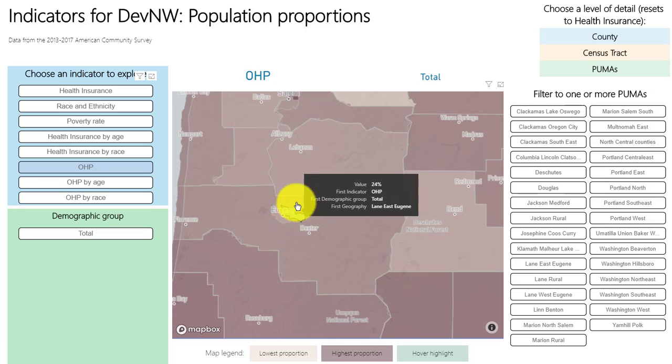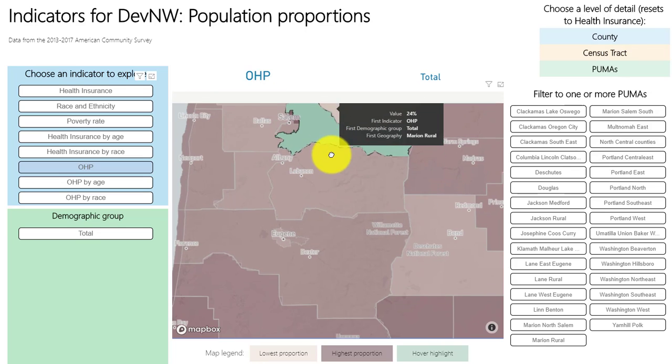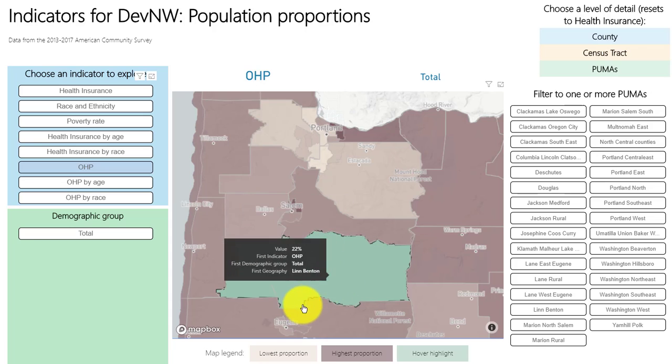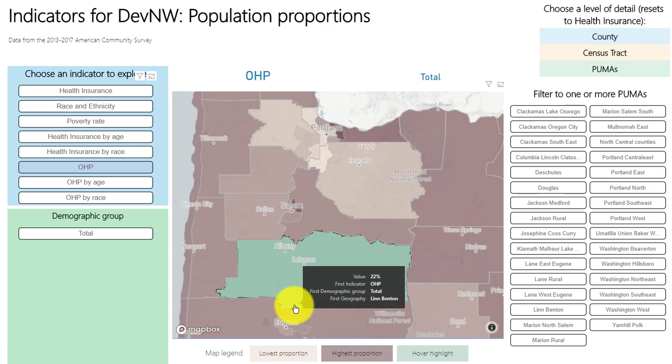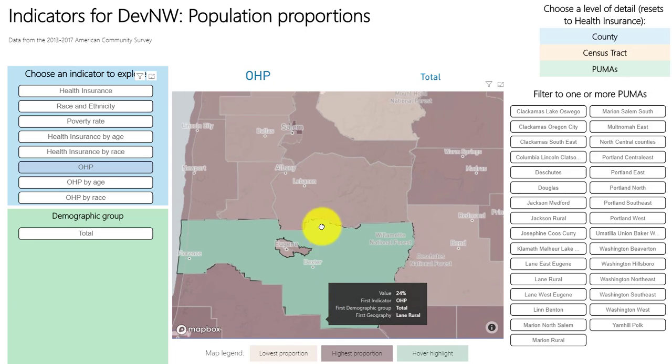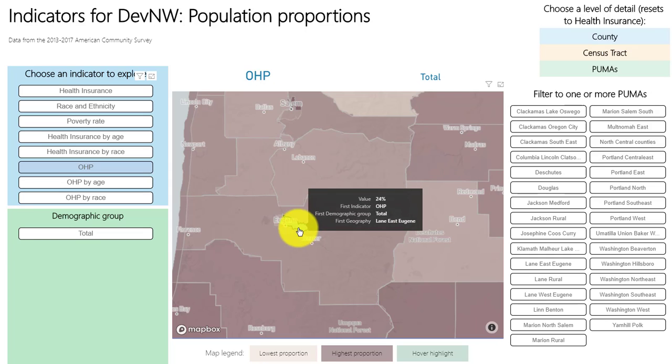These public use microdata areas are based on population size. So, for example, Lynn and Benton County are lumped into one group because their populations aren't big enough, whereas Lane County actually has 3 public use microdata areas, PUMAs, a rural one, and then 2 around Eugene and Springfield.